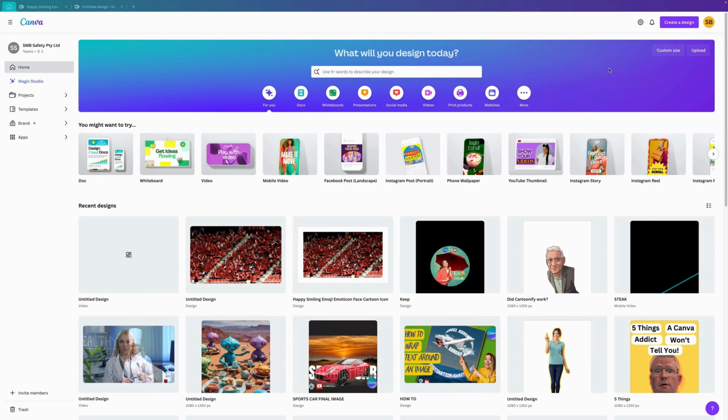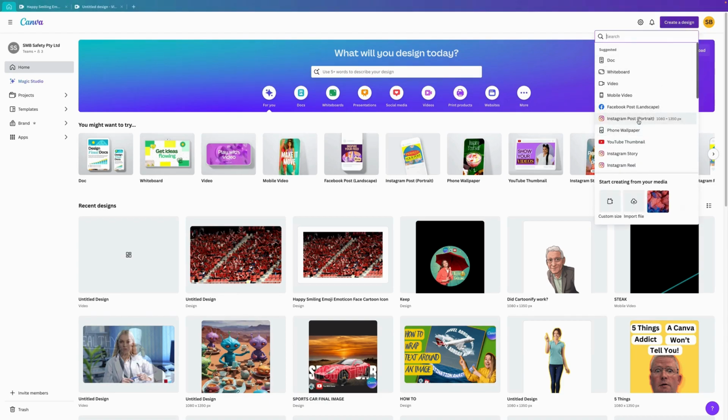Today we're going to create a design that's a little bit unique. So let's get stuck into it. We go to create design and let's choose Instagram post portrait.